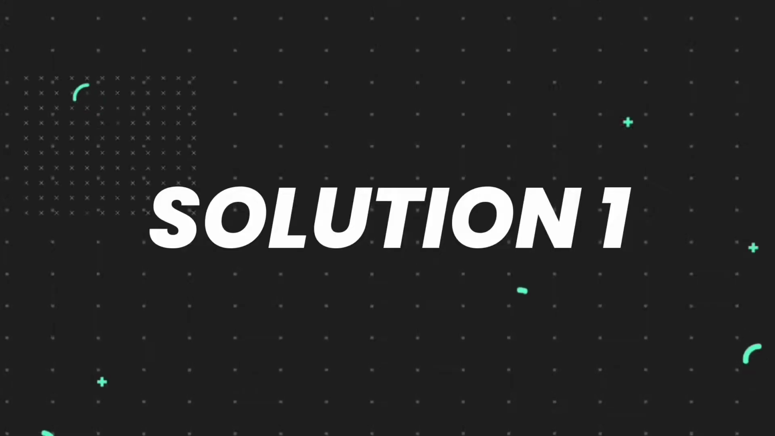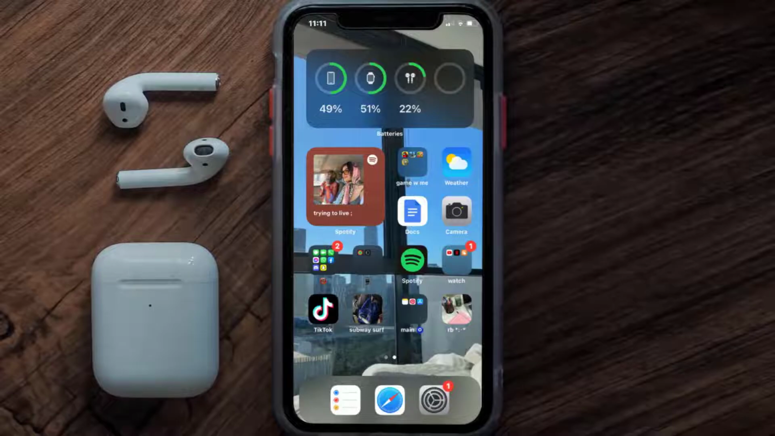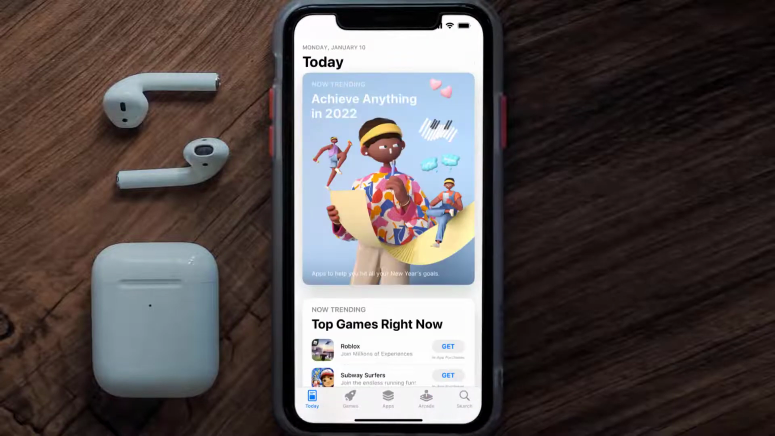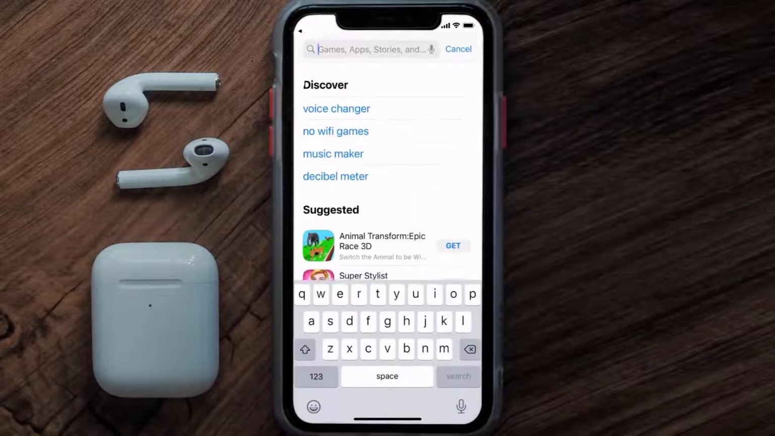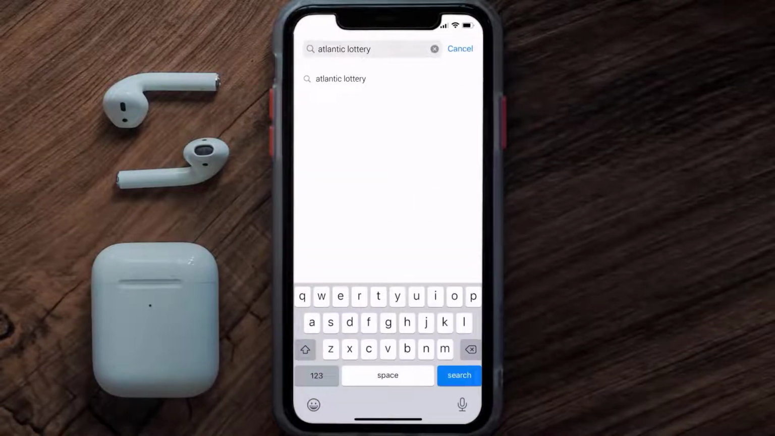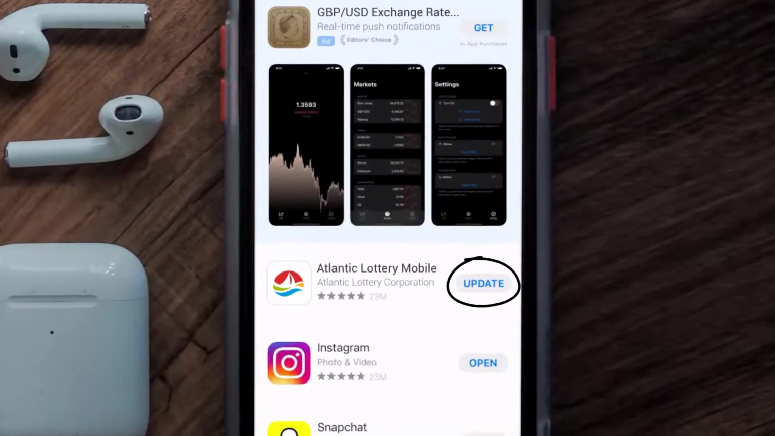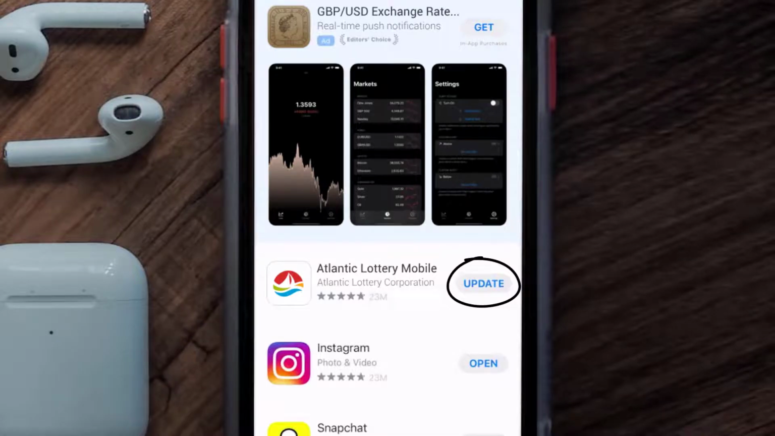So first of all, you need to make sure you're running the latest version of the app. Open up App Store on your device, and then tap on this search icon in the bottom right corner. Then search for the Atlantic Lottery app, and if you see this update button right next to the app name, simply tap on it to make sure you're running the latest version of the app.